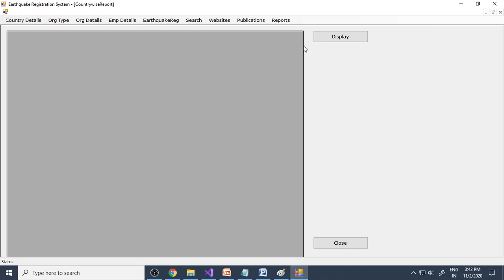And then we have a country-wise list. Here it will show country-wise how many times earthquakes have happened. Based on our data, we have 3 entries. All the 3 belong to India only. Therefore that shows 3. When you enter multiple countries, it will show how many times earthquakes are happening in that particular country.